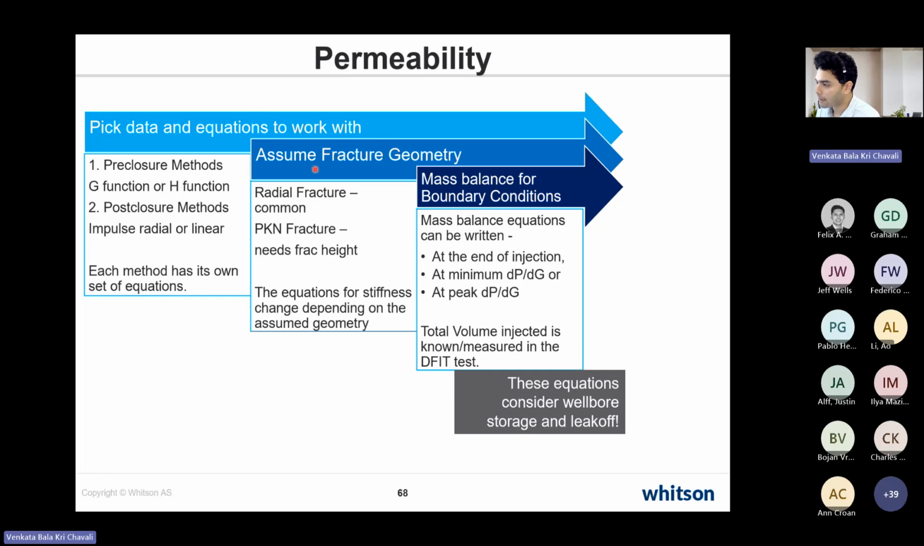Then on the other hand, you have a fracture geometry that you need to make an assumption for. So radial fractures is the most common because that way you don't have to specify a height. So it'll make a pancake and assign that length to a radius. But if you don't want that, you need a PKN fracture or a rectangular fracture. You need a height so that you can effectively calculate the fracture half length. Now the equations for stiffness change depending on which geometry you're using.